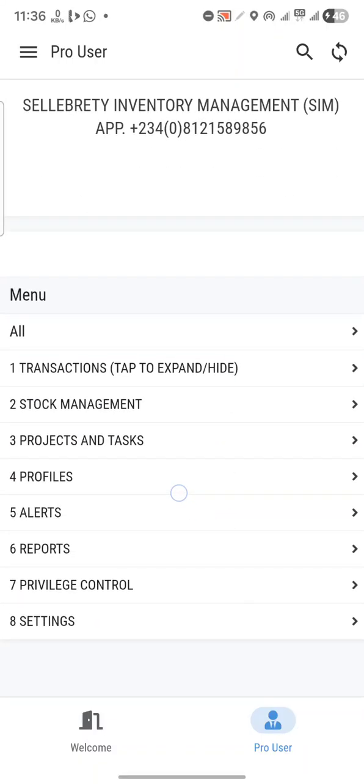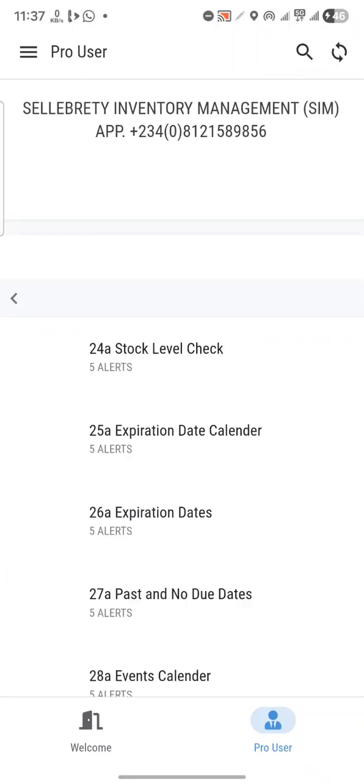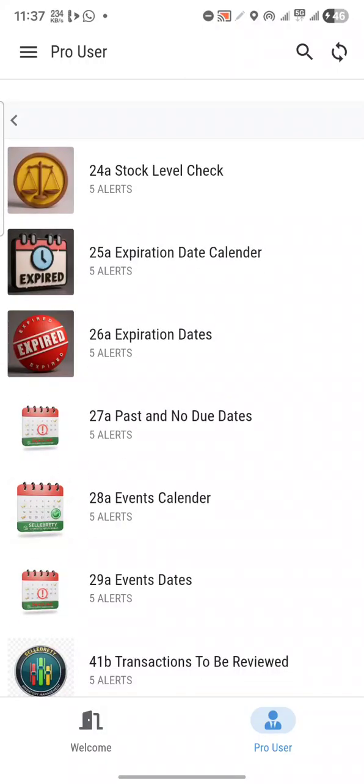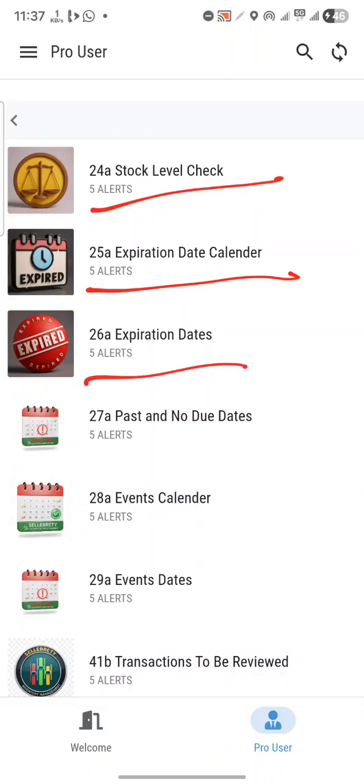Now, alerts. After profile number 5, now is alerts. Let's see if there's anything like alerts that we are having here. Just as the alert says, the first one is stock level check. If the stock level is low, if there are items about to expire, past due date. This is when you are using this app to monitor those. Past due date can also stand for expired item.